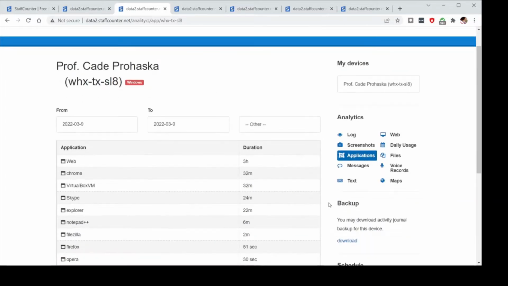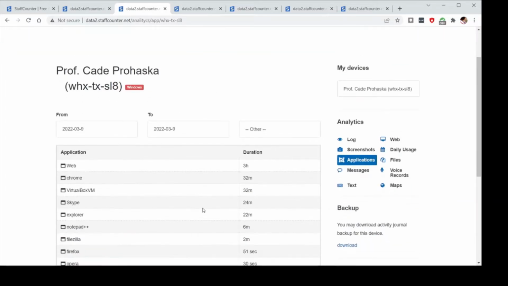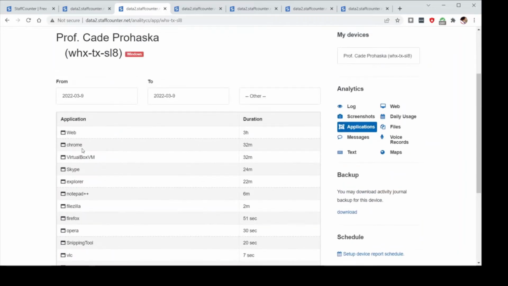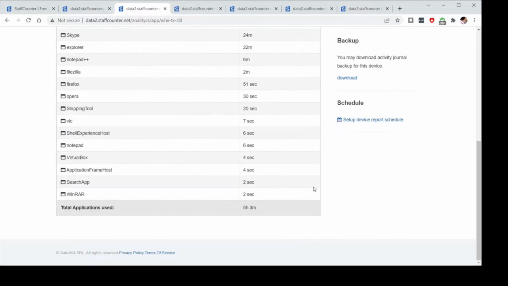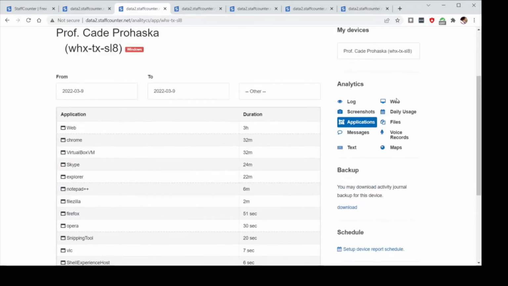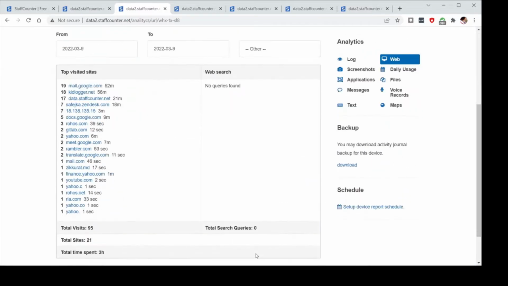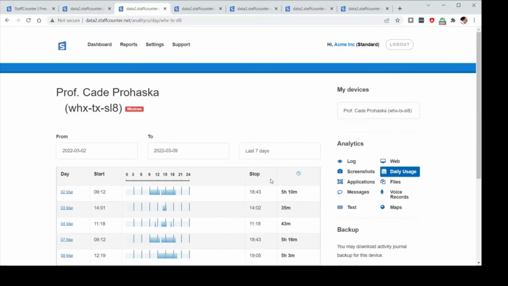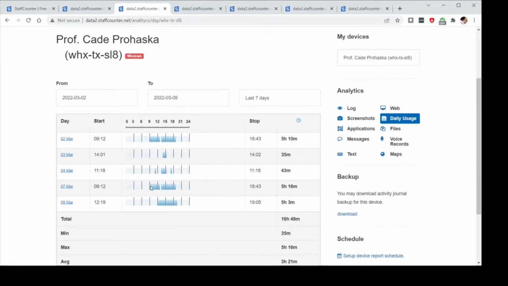The specific sections allow you to review the productivity in brief: the total applications used and websites. The daily usage section allows you to understand how the computer was used during a day, when the employee performed actual work.